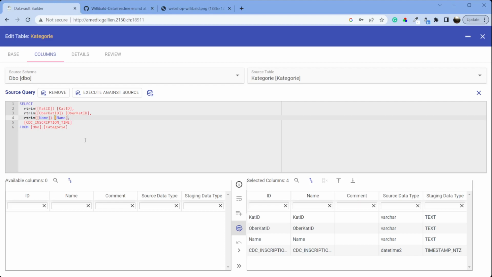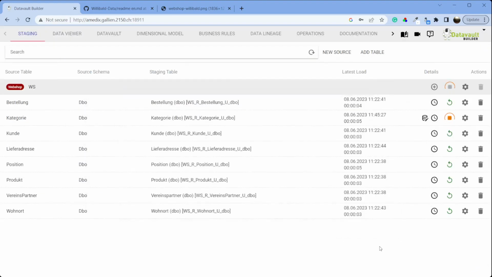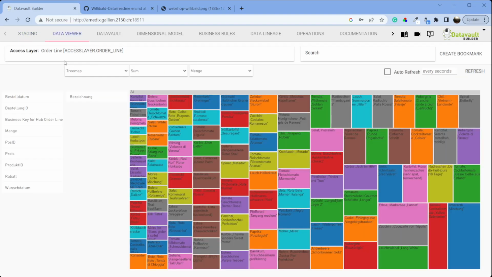So let's test that, let's store that, and execute against source. So let's validate if this is still a valid SQL statement. He's happy. So that's very good. So let's go on and load this immediately. Go to the data viewer.